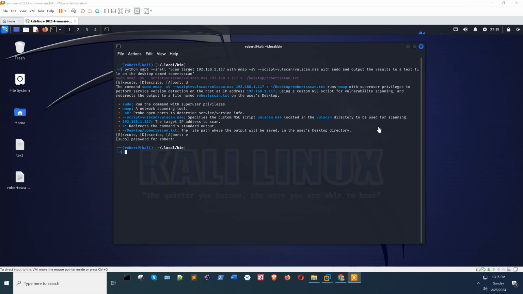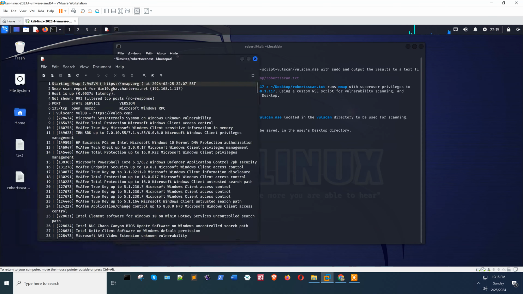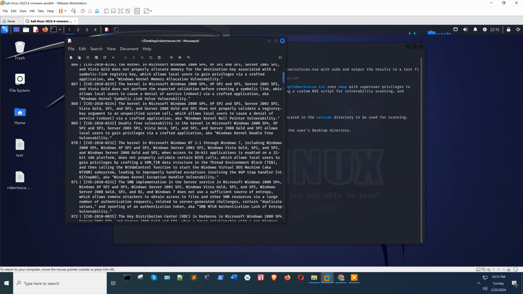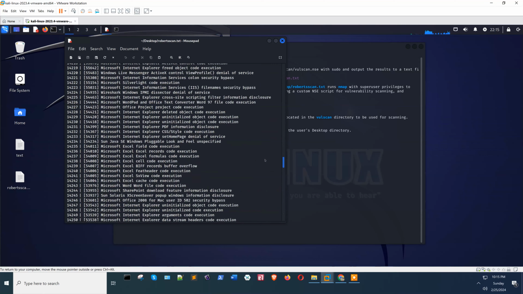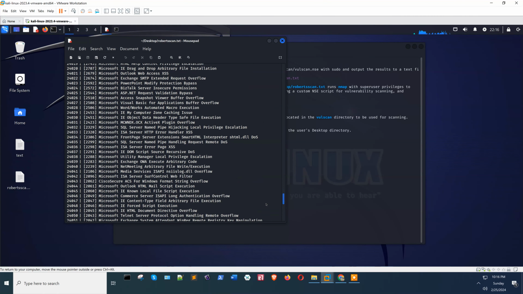All right, I'm back and looks like it just finished. It only took a few minutes, so let's go ahead and pop open that report. And what do you know? It's huge. Starting nmap 7.94, the 25th, 2200, nmap scan report, Windows 10. As you can see, I just have tons of vulns. I think a lot of this might be informational as well. But yeah, it's a lot of lines to go through.